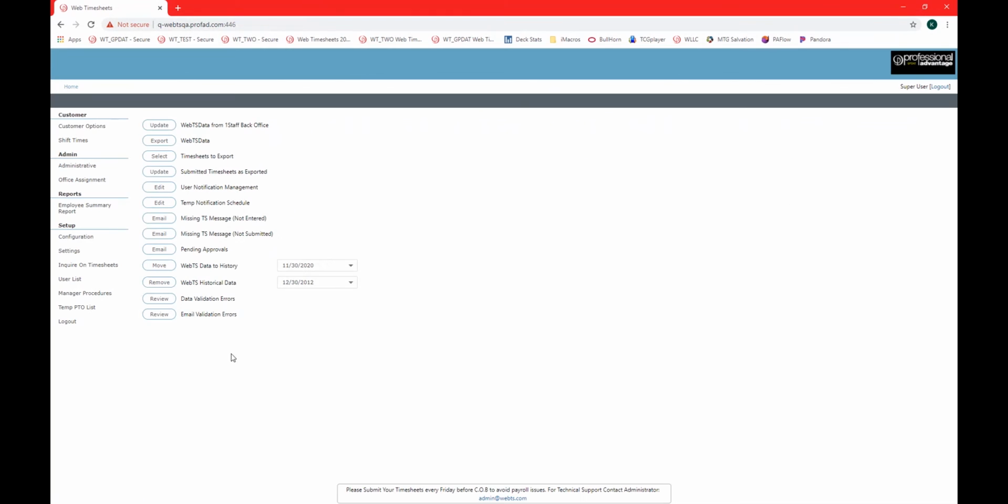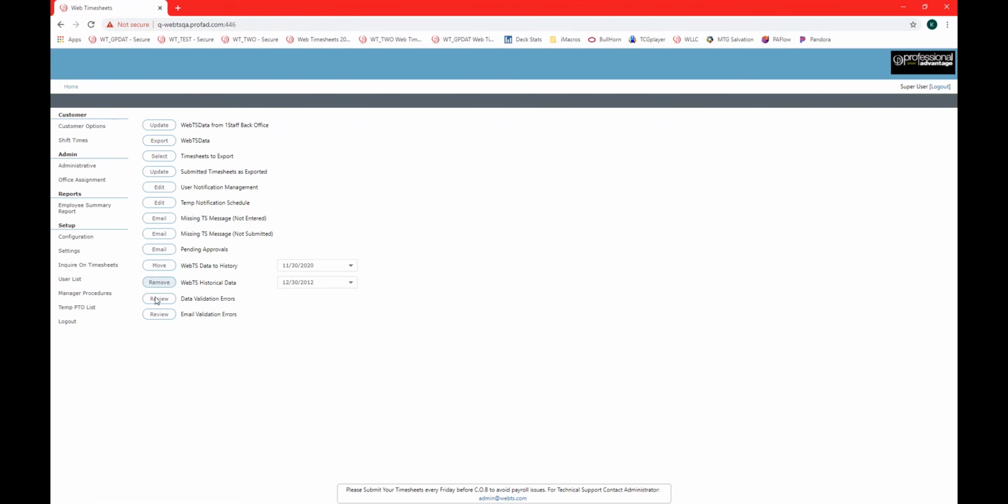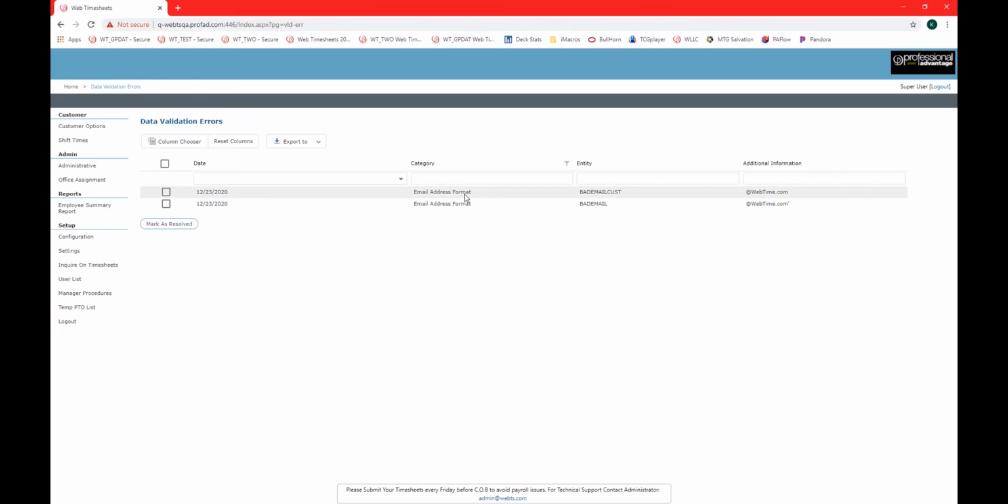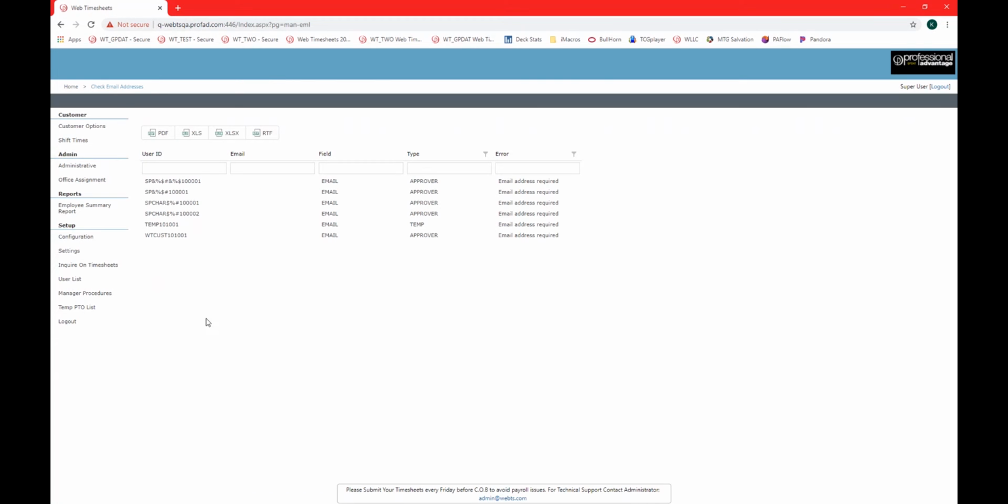In addition, there is the review email validation errors. This will generate a report of invalid or missing emails for users within WebTime already. The data validation will generate some messages regarding email addresses, but that is from back office to WebTime, whereas the email validation errors is for data that's already in WebTime.